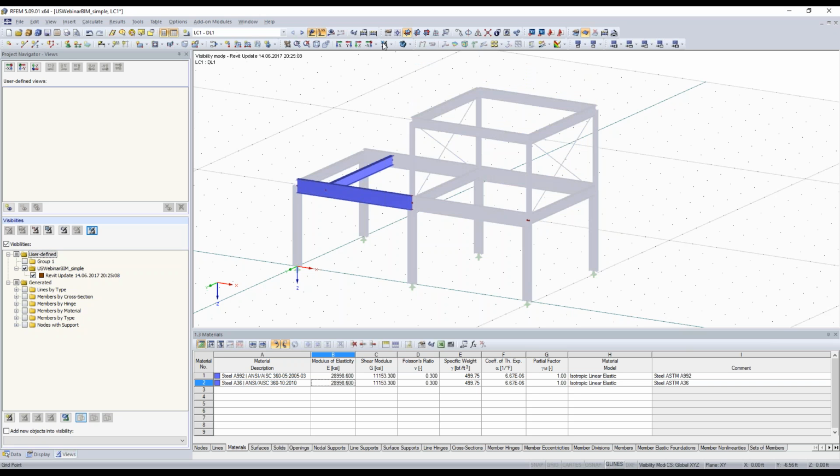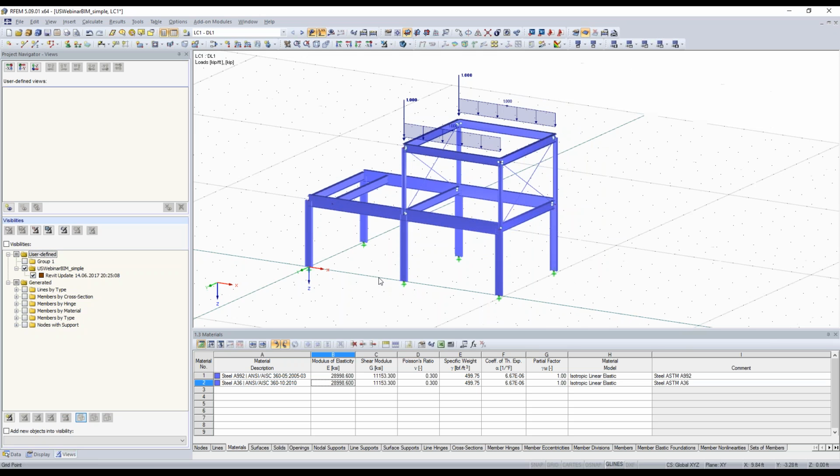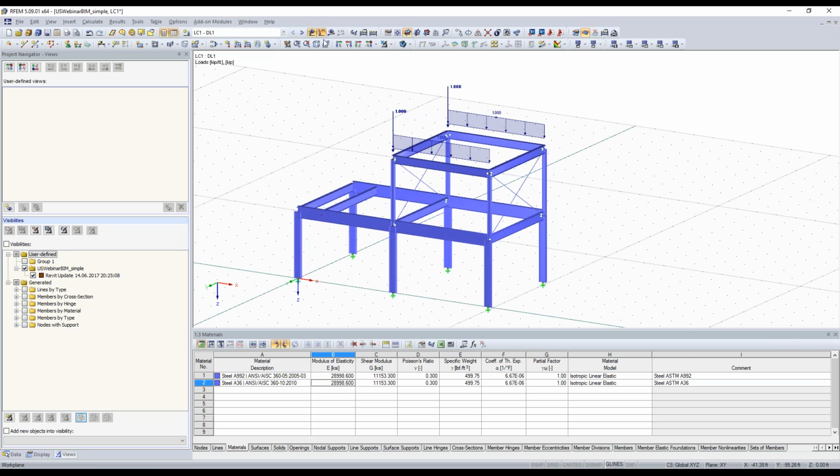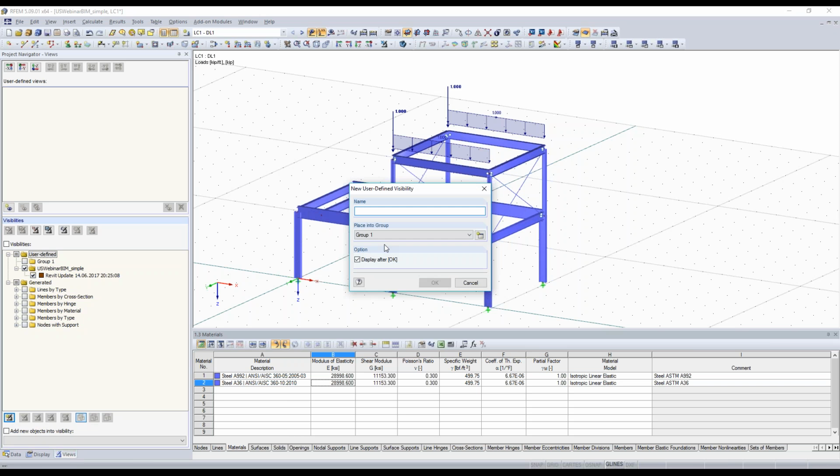Now I'm going to do the other way. I'm going to change something in RFEM and bring it back to Revit. How to track those changes? One way could be I create a new visibility. I can do it down here. I'll group it under the other Revit update, and I can call it, for example, phase 1.